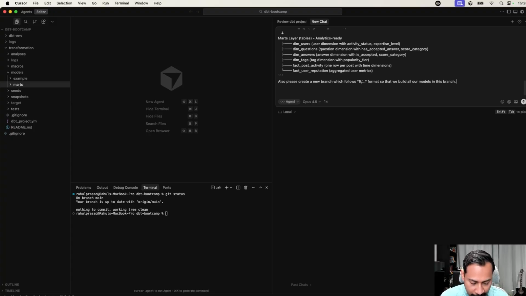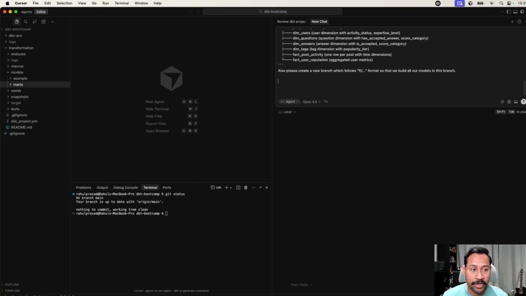Now, I'm cheating a bit here because in a real-life scenario, you might be given a ticket, and depending on the ticket, you might create the feature branch name based on it. So there are a lot of small caveats that are not here, but bear with me. We're trying to build a dbt model, and that's our focus right now. So we are saying, let's create the feature branch as well.